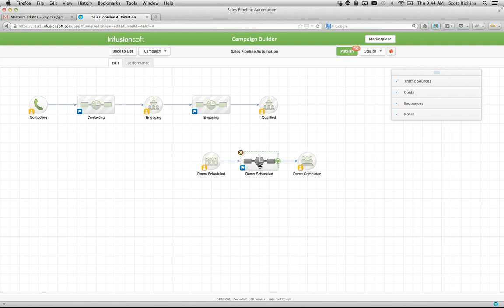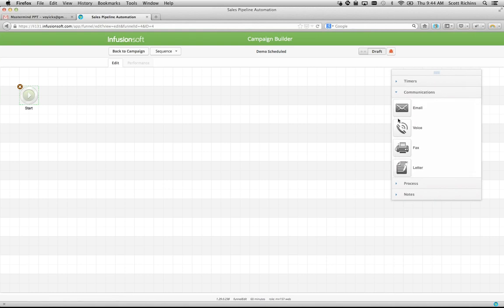So what could we do here? So in demo scheduled, the first thing that we would probably want to do is have a demo confirmation. Hey, looking forward to our demo. Here's what you need to be aware of. Maybe here's a resource to look at before then. We know that this sequence is going to stop as soon as the sales rep moves them into demo completed. So we can continue writing emails that are really similar to that.